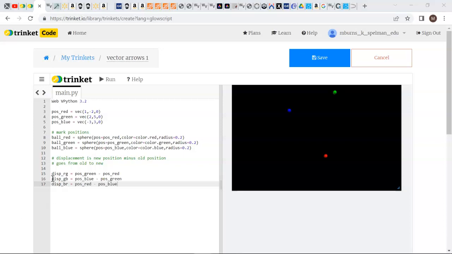Okay, so the displacement, it takes me from green to blue. The new one is blue. Subtract the starting point, which was green, pause blue minus pause green. And the displacement from blue to red, we want to go from blue to red, so red minus blue, new minus old.